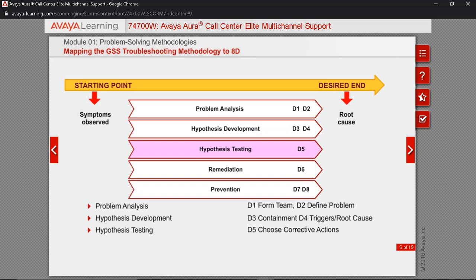The hypothesis testing stage contains Discipline 5, which is to verify permanent corrections, PCs. Using pre-production programs, quantitatively confirm that the selected correction will resolve the problem.